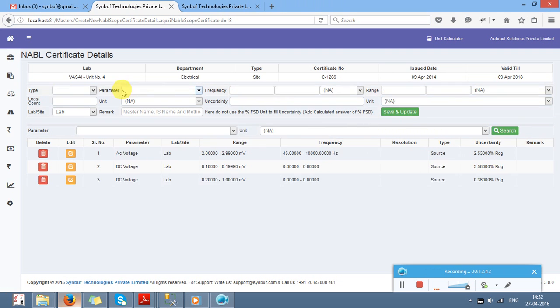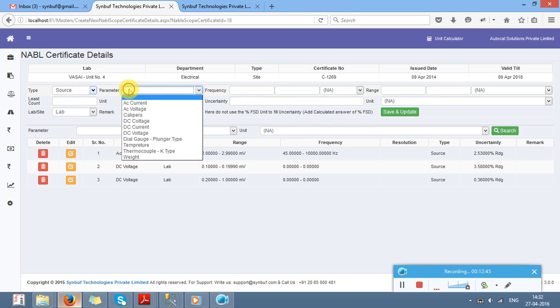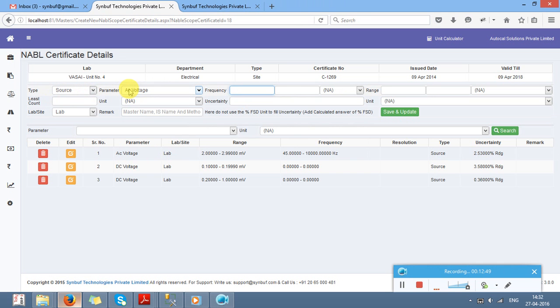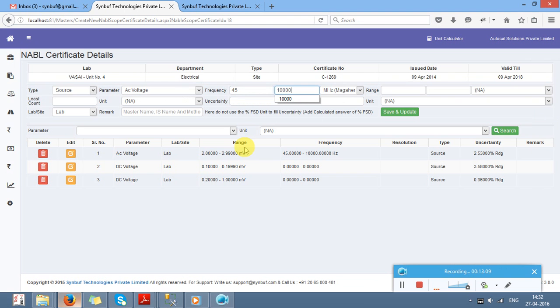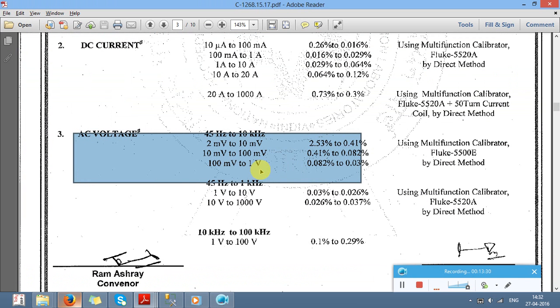Then one more range I have to update for the same. This is a source, AC voltage. Then I have taken 2.99. So I will take 3 to 10 millivolt, right? 10 millivolt. So this is my frequency. So what I will do here, 45 to 10,000 Hertz, 3 millivolt to 10 millivolt, and uncertainty is 0.41 percentage RDG. And I will update the same. Now I have updated.